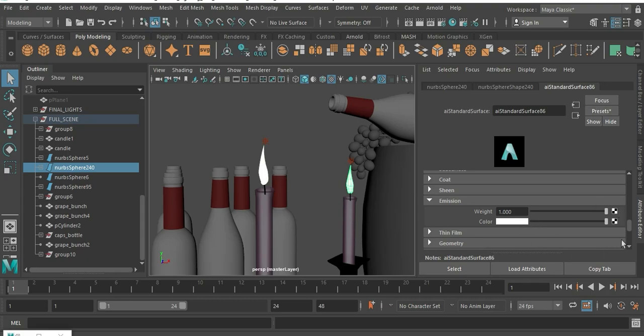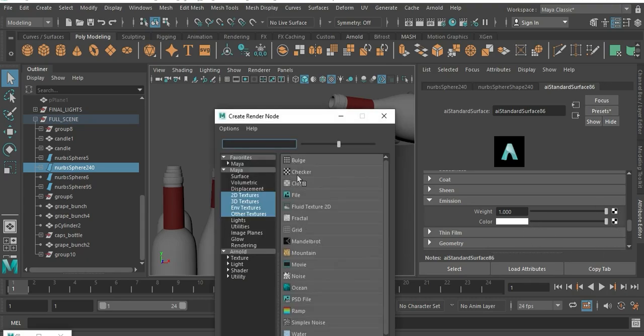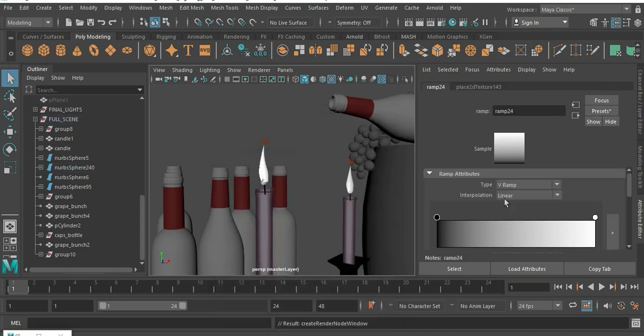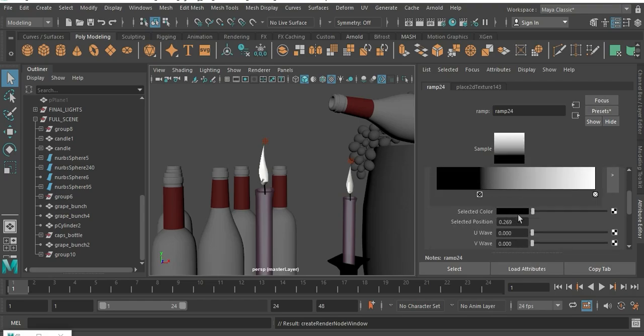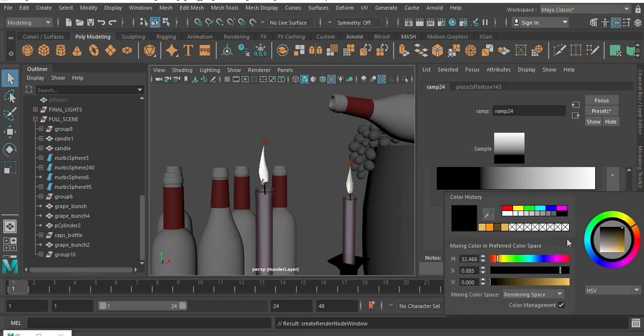Now go to color down below and click on the checker box, and in the options create a ramp node. Now follow these steps. Click on the first color from the color range and select a dark color of the flame, like an ash color. Match something near to this color.